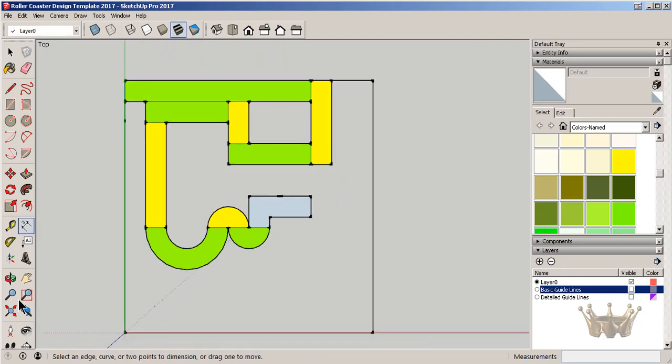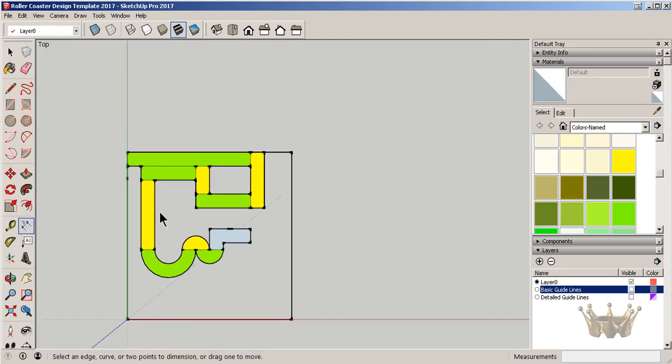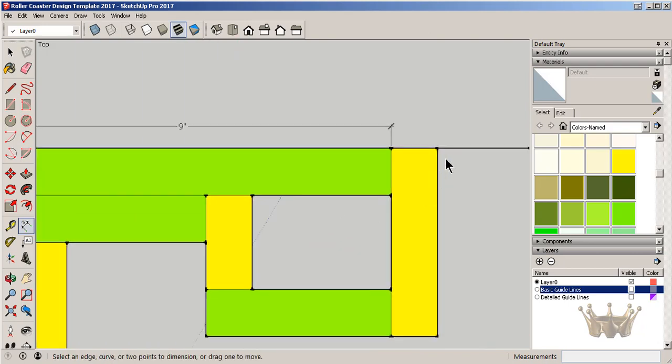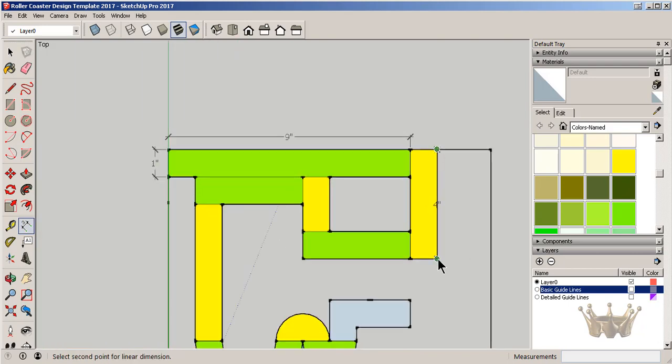Here, I'm going to take my dimension tool, click once at the beginning, twice at this part, and bring it up slightly, once out to the side. Very clearly telling me that this piece is 9 inches. This piece, 4 inches. And you want to put the measurements wherever you feel like it's the easiest to read.